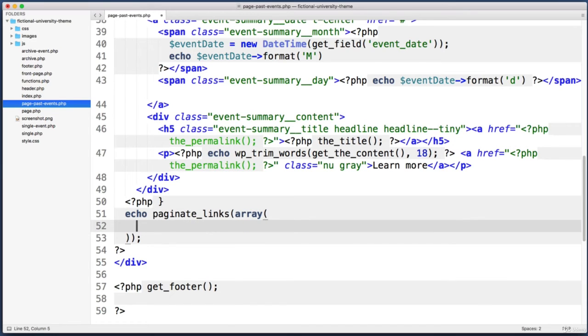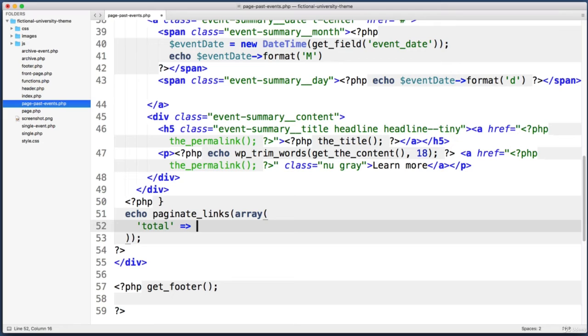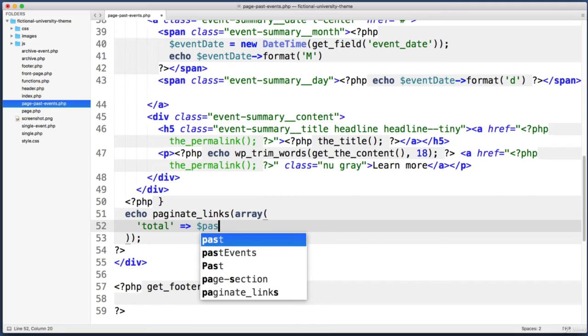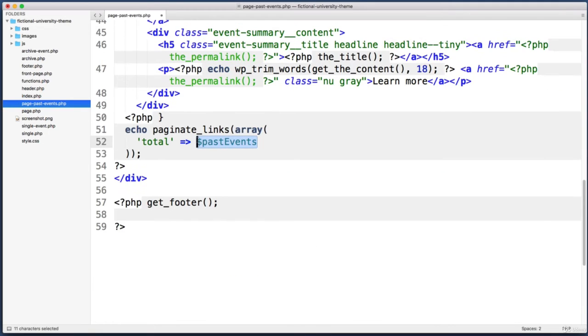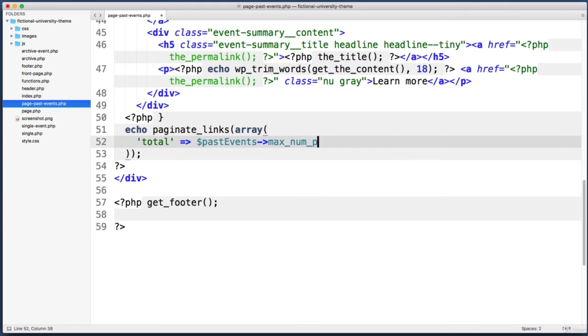And we need to tell it how many pages of results there's going to be, right? So for example, if we had 30 total events and we had 10 per page, well, there would be 3 pages of results. So let's target the parameter named total, and let's set it to equal. Now we don't just want to hard code a number here and guess, right? To make it dynamic, what we can do is dig into our query object that we created up towards the top of this file. Remember, we named it past events. We just want to look within that object, dash greater than, for a property named max num pages.